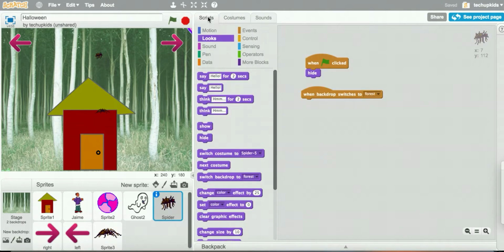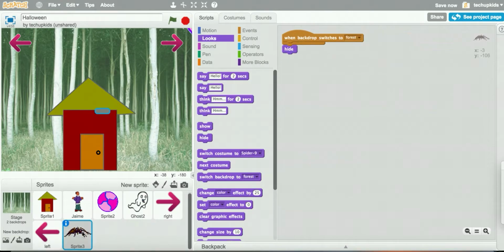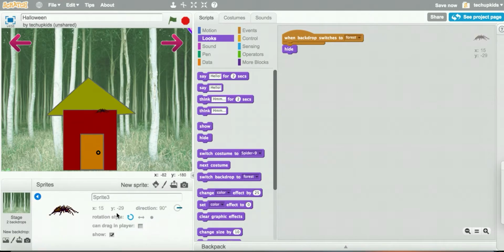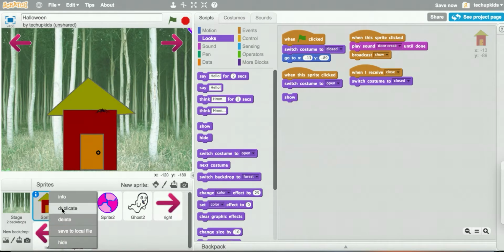Did it have a code? It did. So we can say when program starts, hide, when backdrop switches to forest to something, and delete this guy. So we have now this spider. You can just call it not spider 3, just spider. Alright, so this house now we can duplicate.